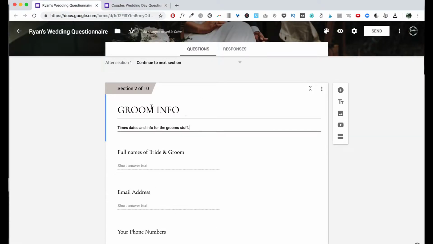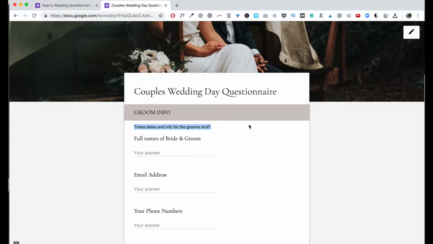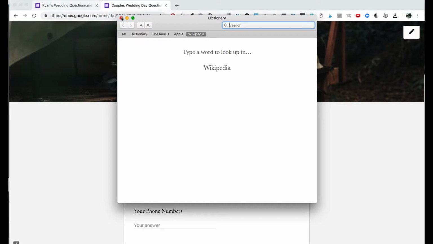Now it's important to note that this is the section header. It's not a question. So when you actually edit one of these, you don't want to go, how did you meet? And then assume that this is where they're going to put their answer. It's not. That's just going to be this text right at the top here. To do the questions, you're going to use the next box down.